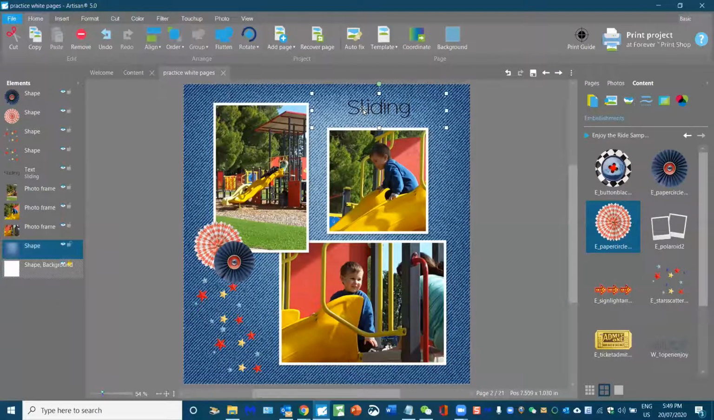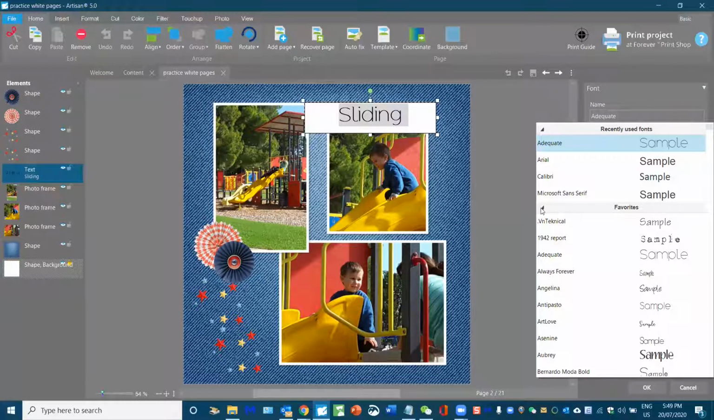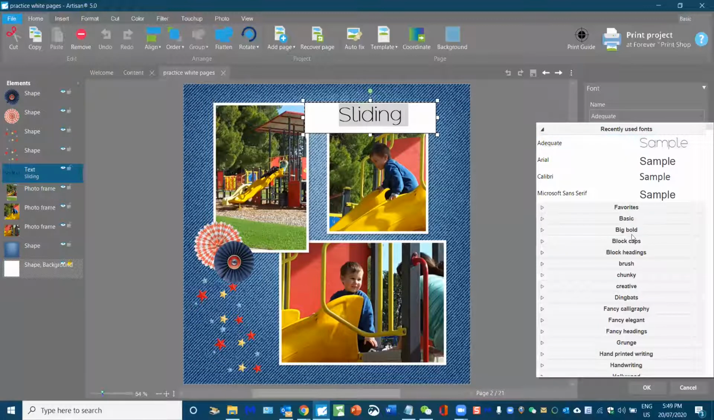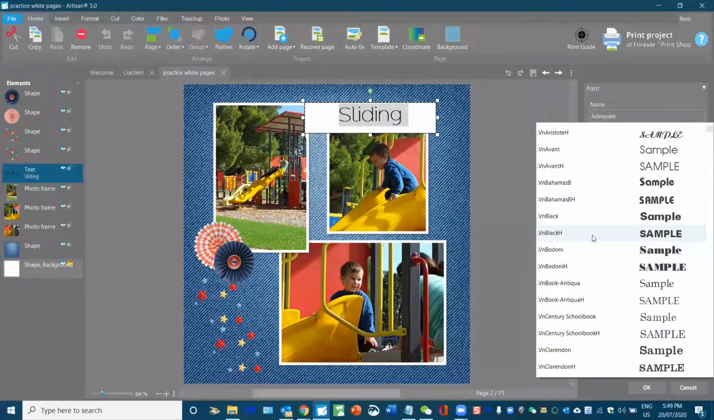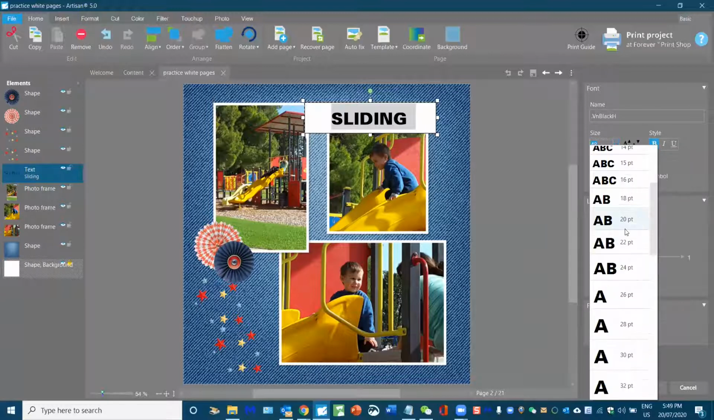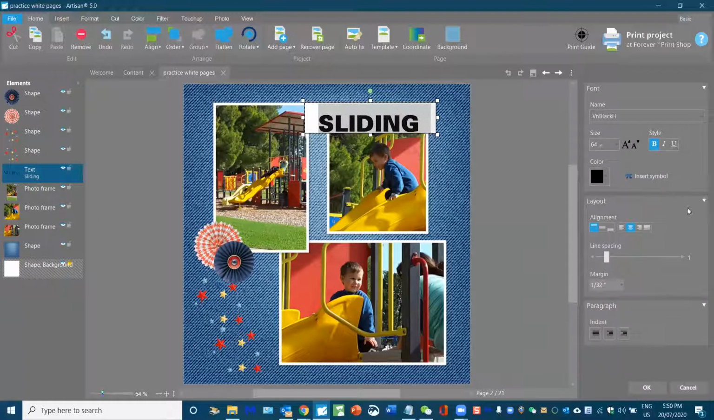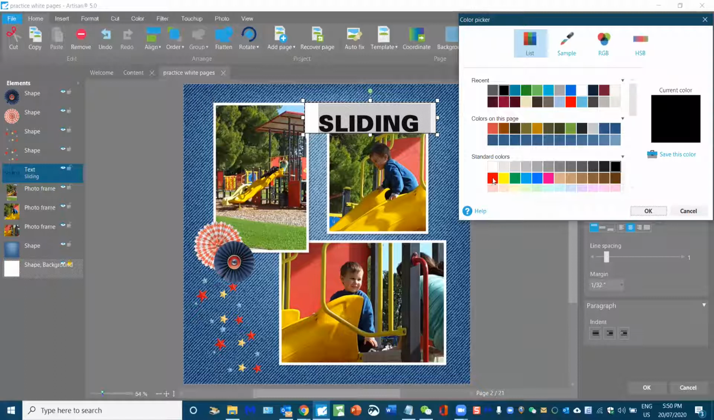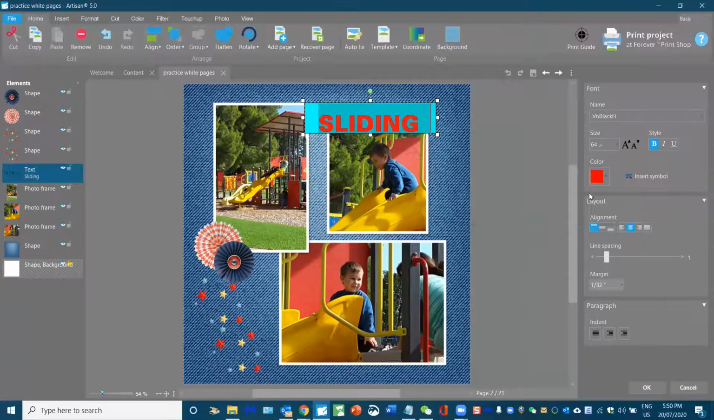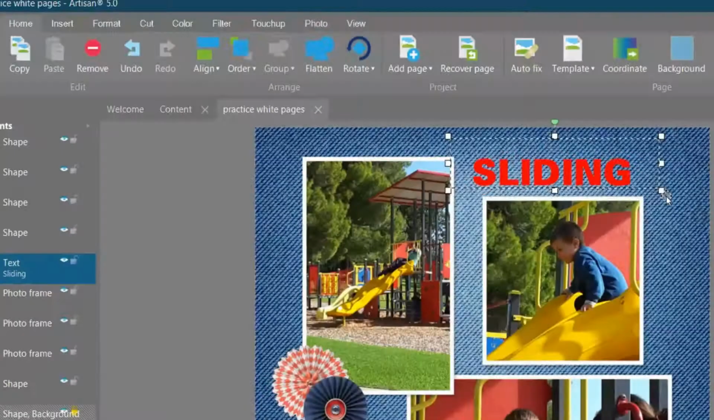Now this title is a bit lost. We're going to make a different choice here. Let's pick something bold. We'll make it a bit bigger. And we'll change the color to red. Click OK. And we might put in one more word here.